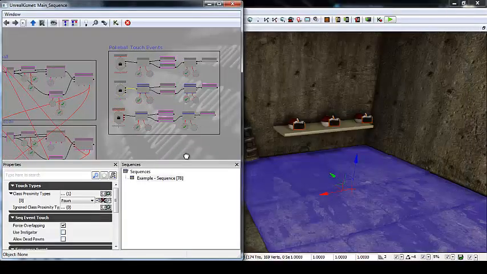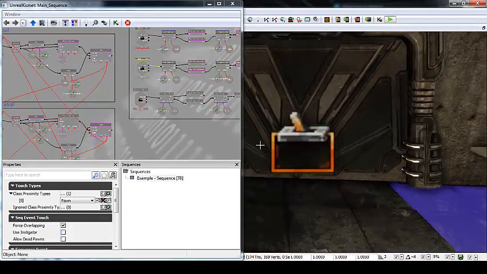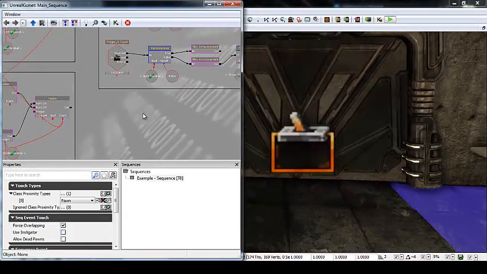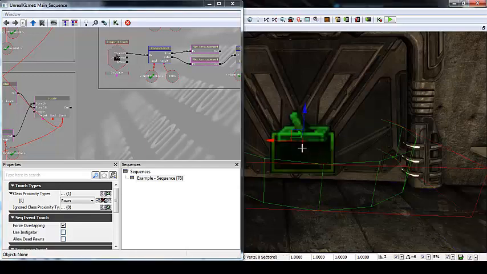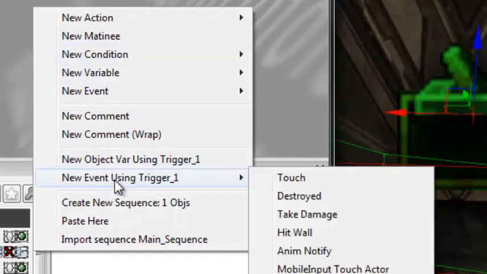Alright. Now that we have all the triggers for a Pokeball set up, let's start interacting with our door trigger. So now let's select the trigger that represents our door. Select that. Now go into Kismet, right click an empty space, and do new event using trigger 1 and do touch.